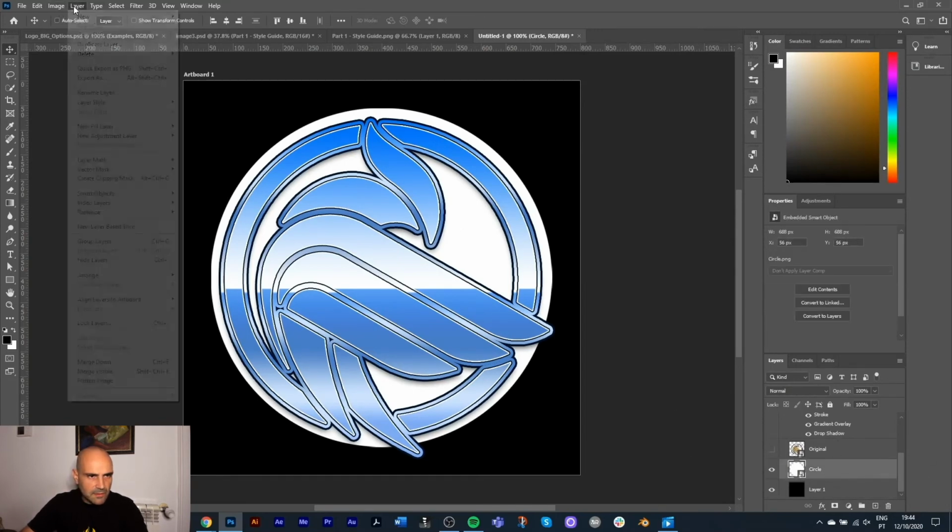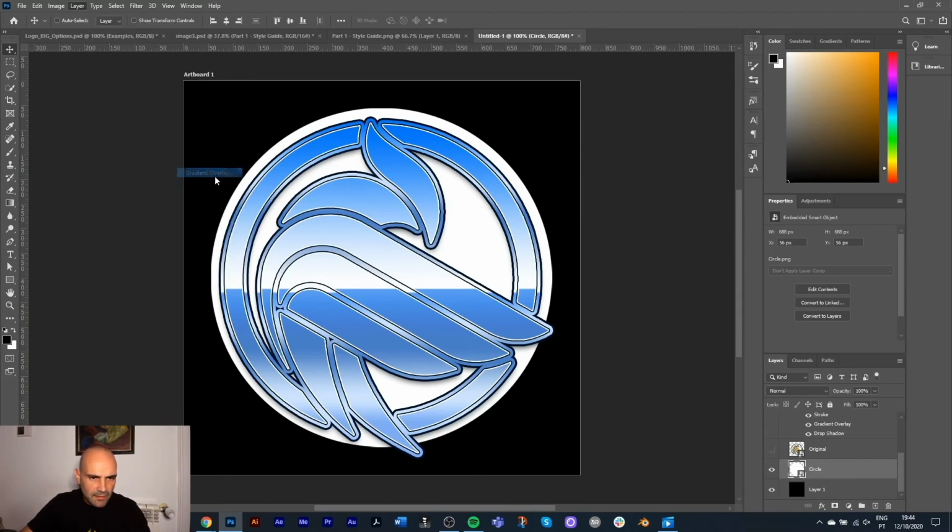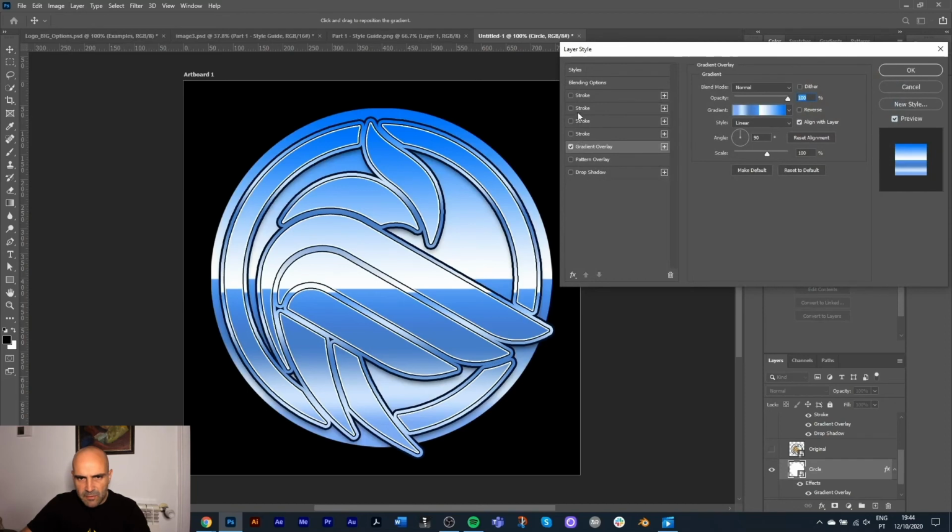Now if we just go to Layer, Layer Style, add a gradient overlay, we should already start seeing a few of our strokes over here. So this will save us some time as we just finish this whole effect off.